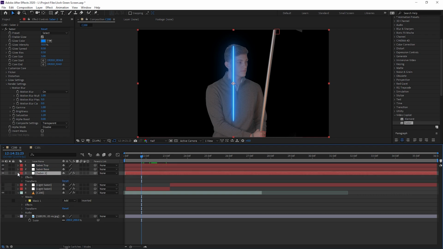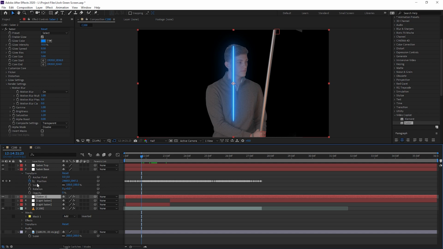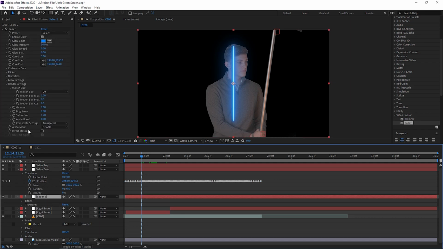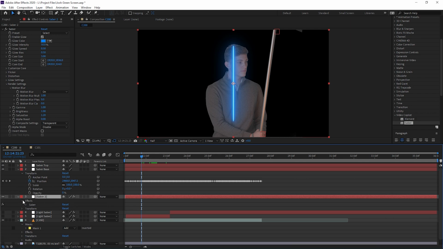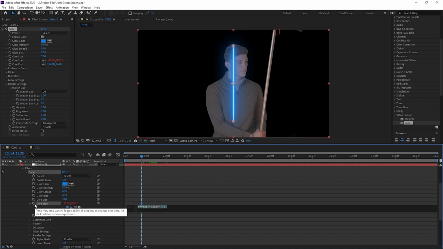So what we're going to do is drop down this here so we can see the position here. We're also going to drop down this spot here and go down to our Sabre effect here. We want to go to the core start, so I'm going to hold Alt and click on the stopwatch, and this makes this into basically a programmable keyframe now. So I can type in different stuff to make it do things.